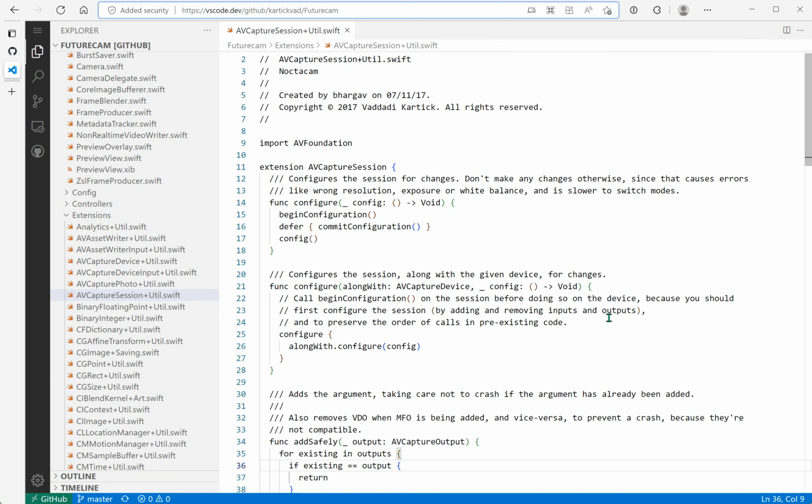Let's continue with our refactoring of Futurecam. The purpose of this series of videos is to look at a real world app, see what techniques have worked and which haven't worked at a medium scale. This is not like a giant code base, like millions of lines of code, but it's a decent code base. It was built over 3 years by multiple people.